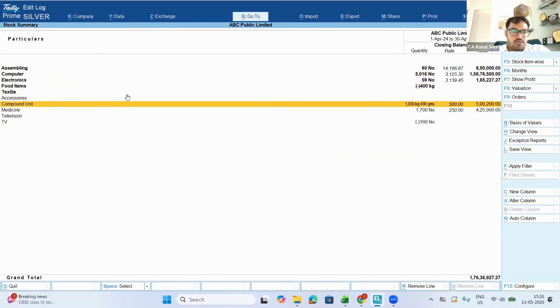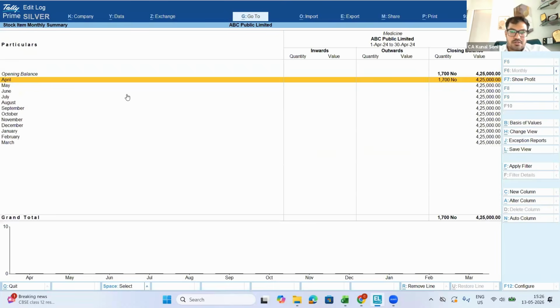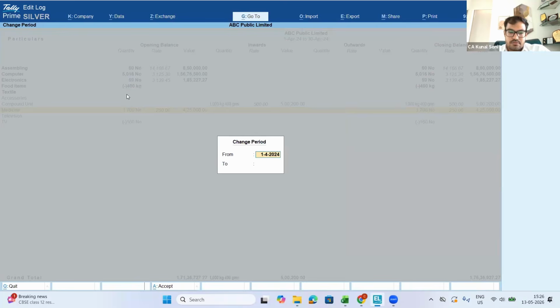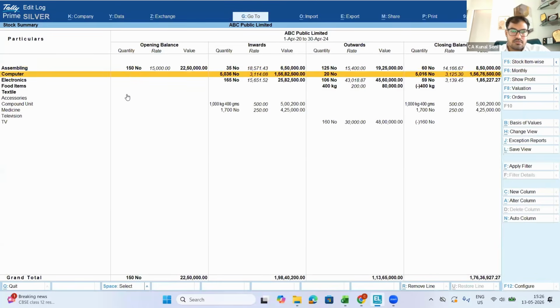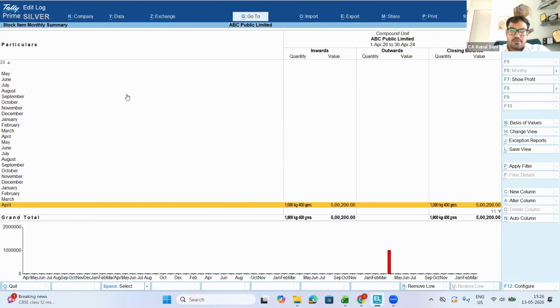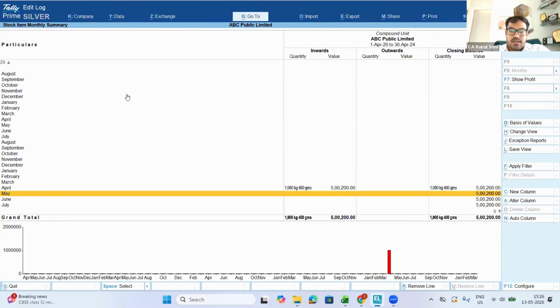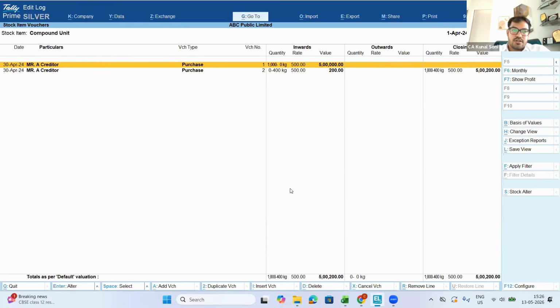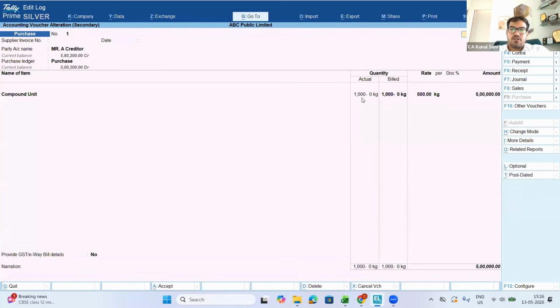Just for your understanding, let's see this stock summary. Now this medicine is there. Let me open the entire period. So let's say this is my compound unit. Now see what happens. Currently, it shows that this compound unit is of 1000 kgs and 400 grams. So there are two purchases for the same.